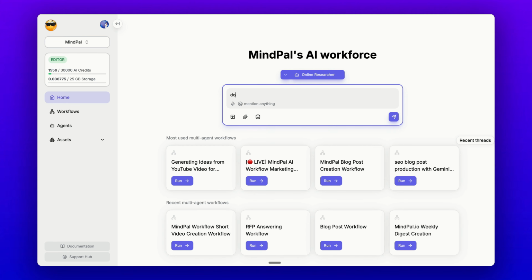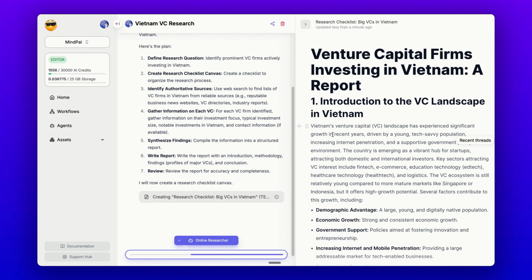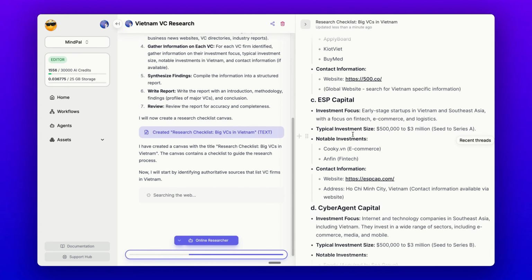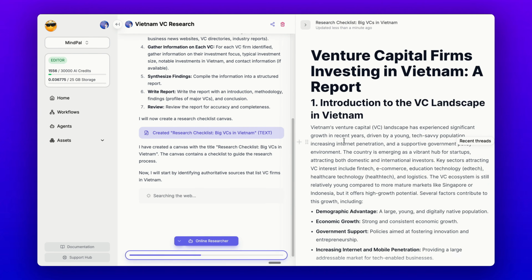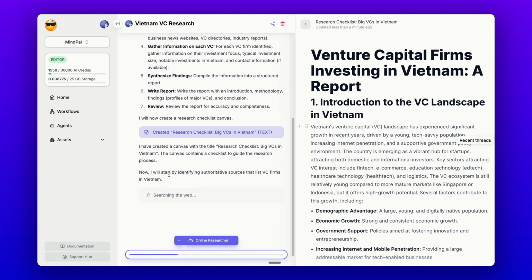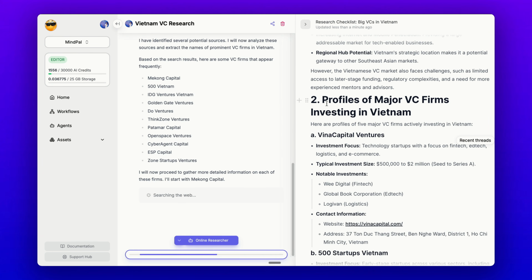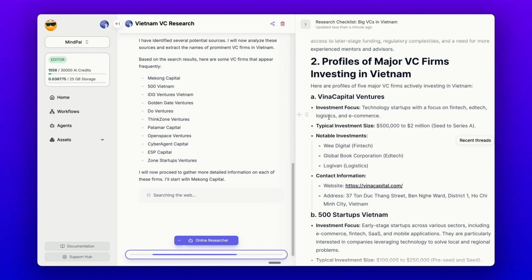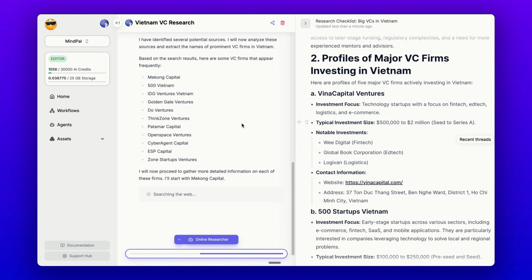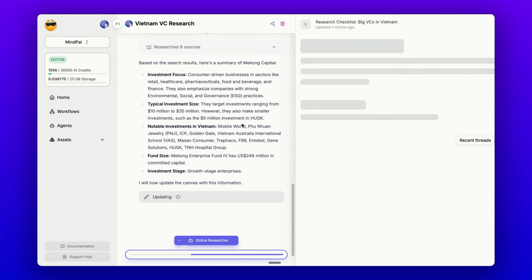For example, let's have it research venture capital in Vietnam. You can see that it starts by creating a research plan and writing a checklist outlining the report. It begins identifying information sources, such as listing VCs. Because the agent builds the outline and plan in the canvas, it guides itself on the next steps. For example, if it needs to do research, it knows what kind of research to do.